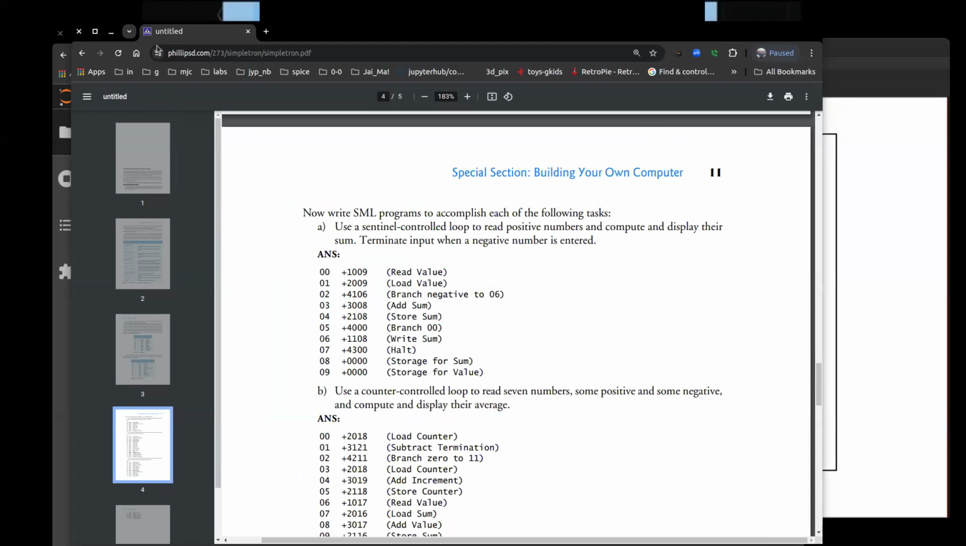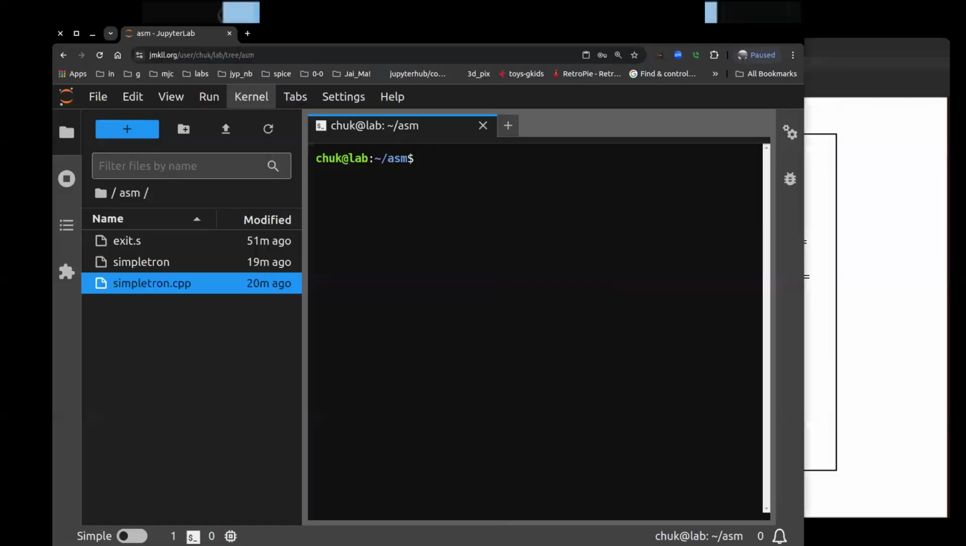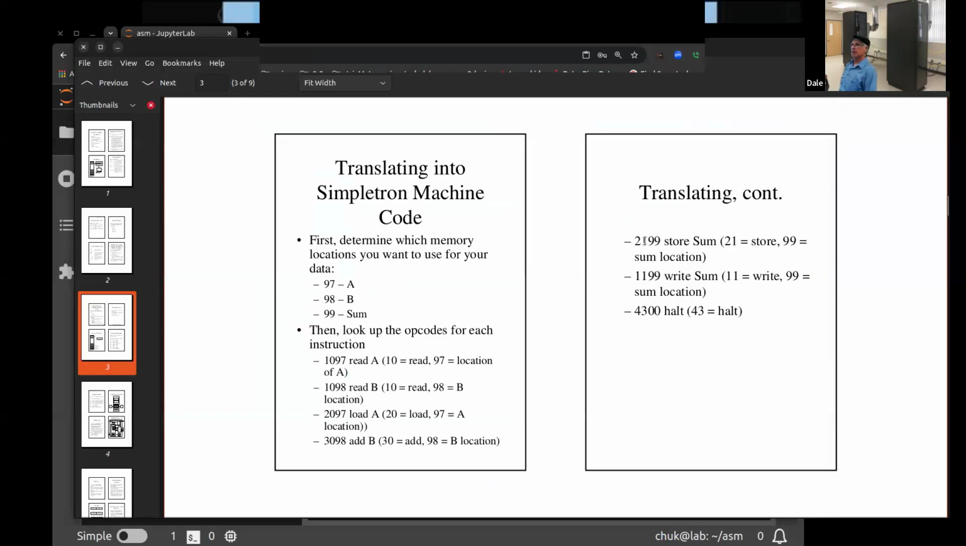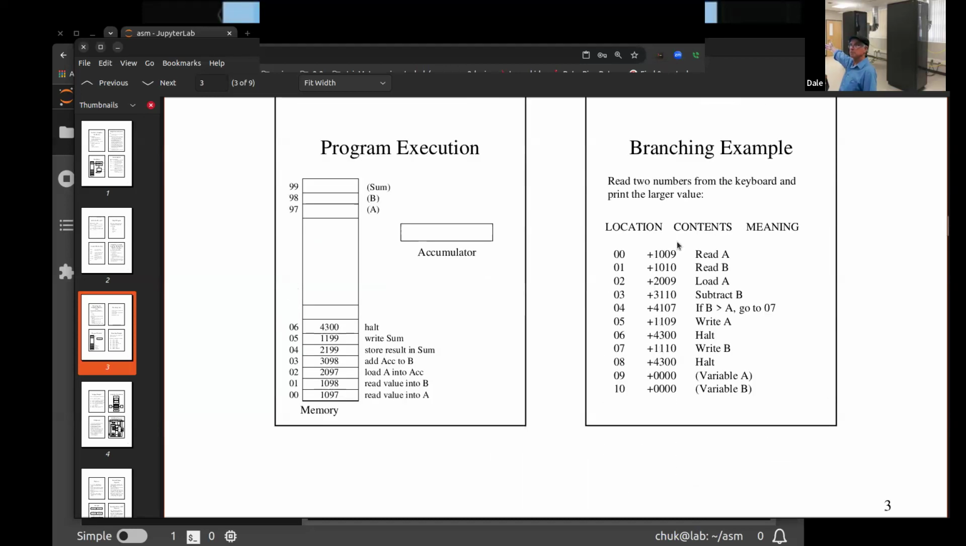Value? That's the memory location. So in this case, they would say 2199, right? All right, branching. We'll stop at that one. Okay.